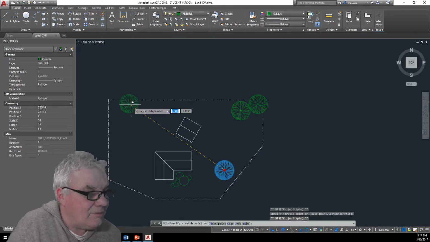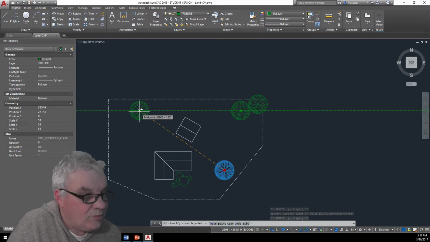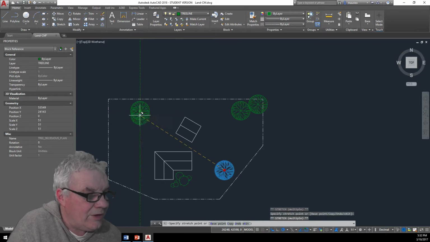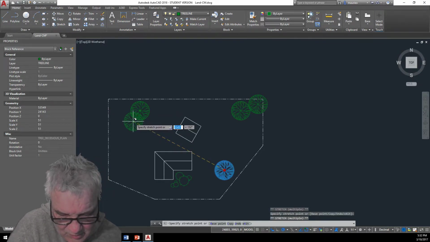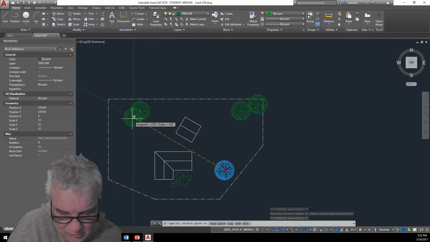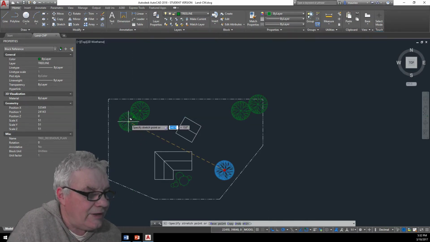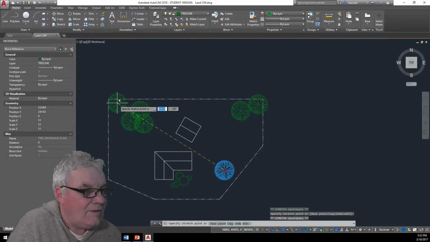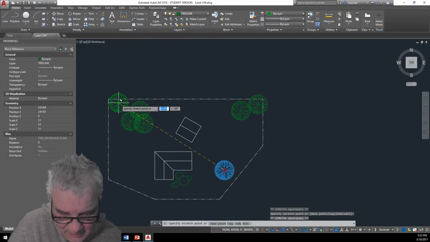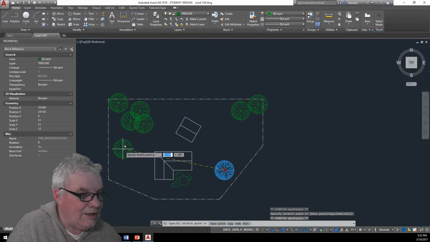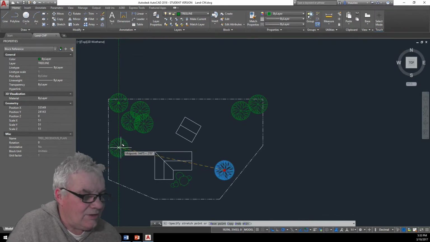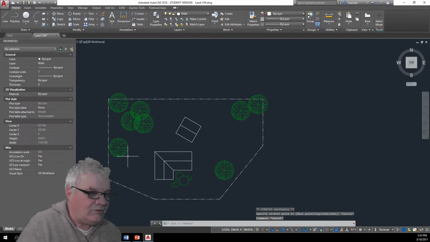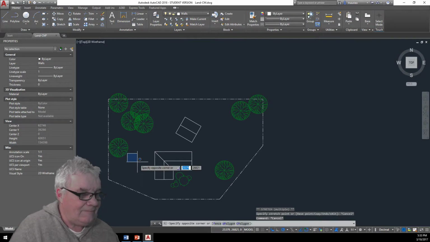Okay, and we want a big one there, slightly smaller one there, and there, another big one up there, and quite a large one down there. Okay, so let's make that one there.